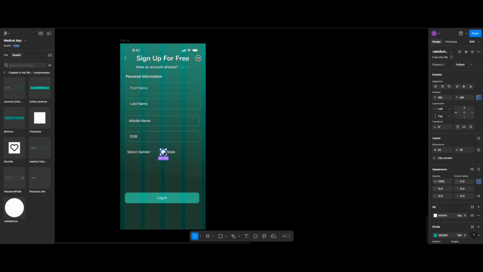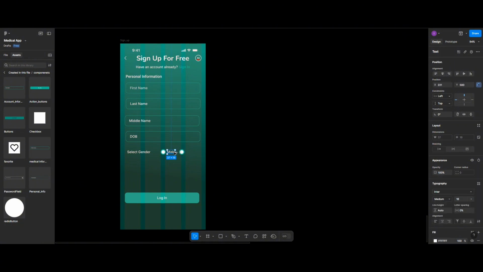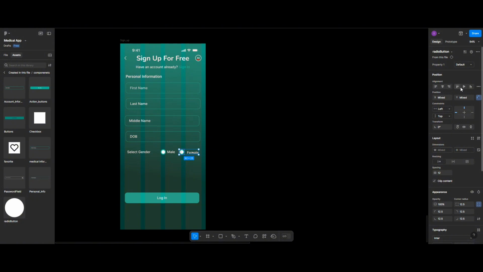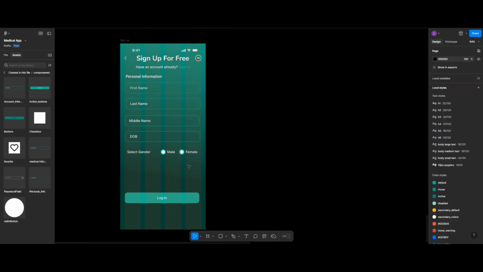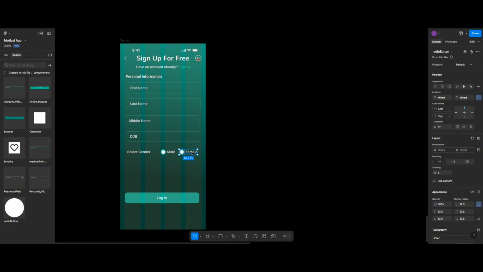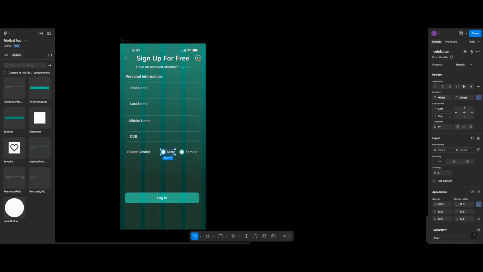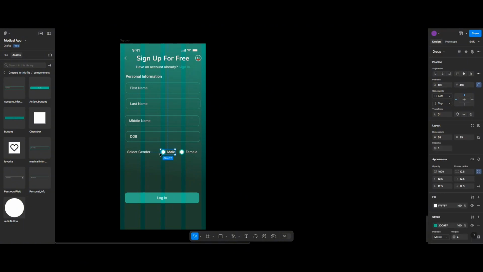Alright, so select the radio button and make another duplicate. Select the text also, another duplicate, and update it to female. Also select the radio button and the female text, align them and set their spacing to 6 as well. Now you can select them together. Ctrl G, Command G to group them here.